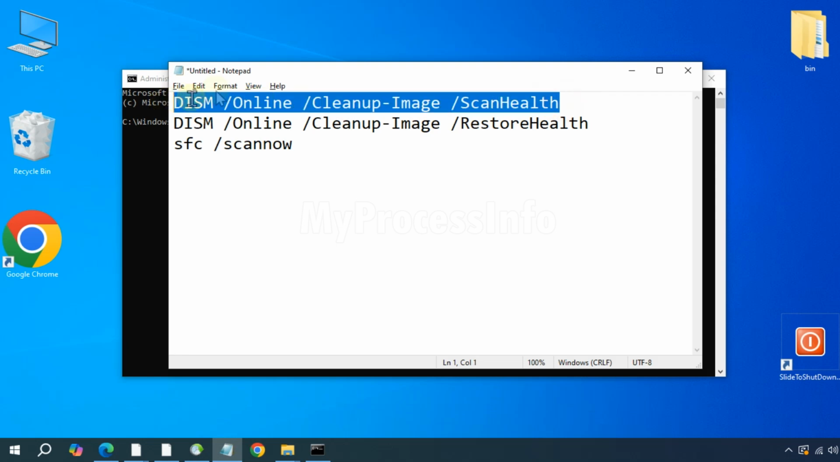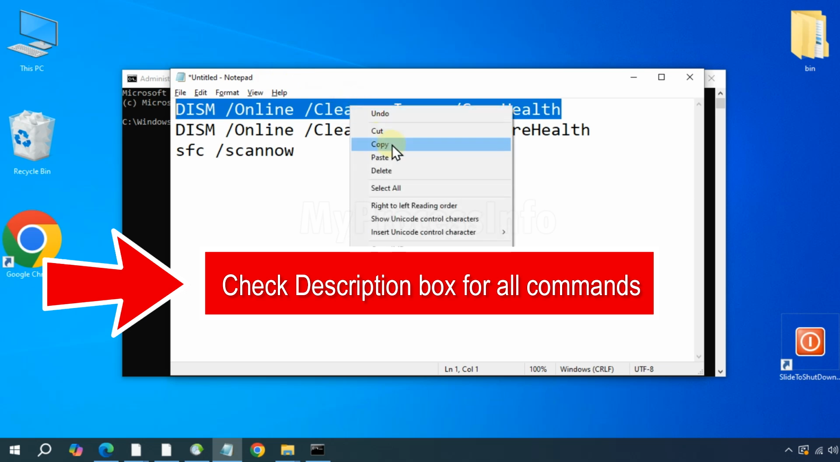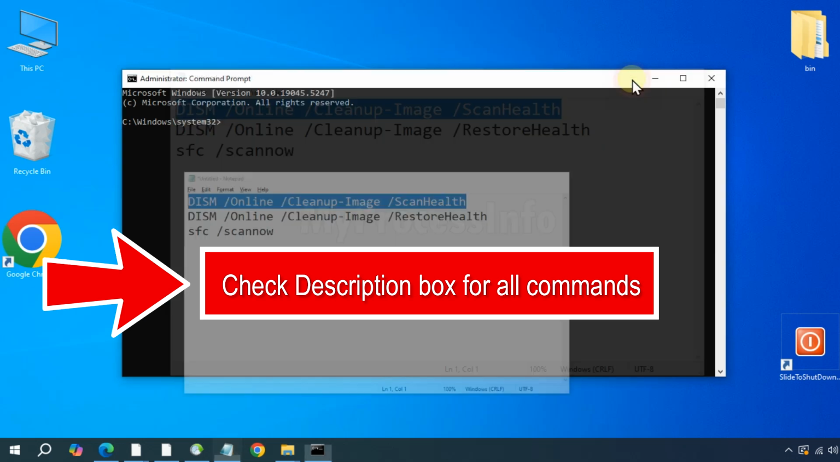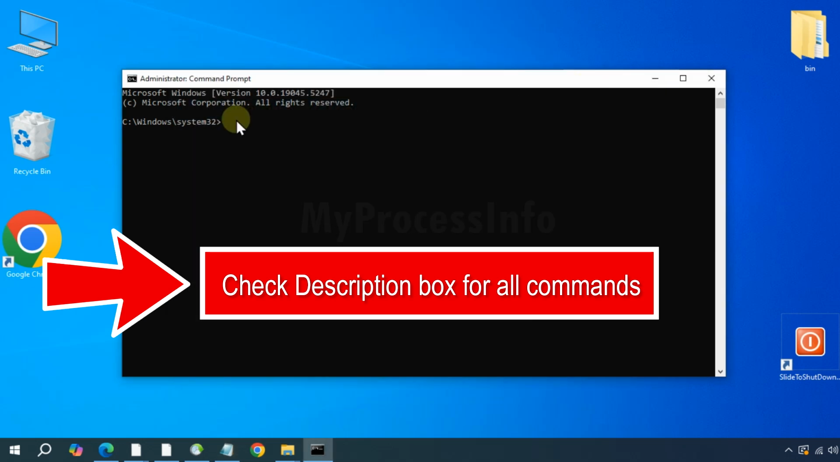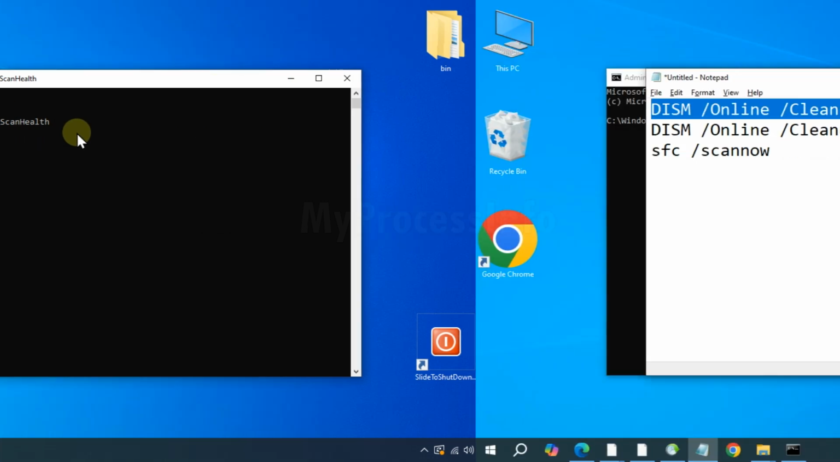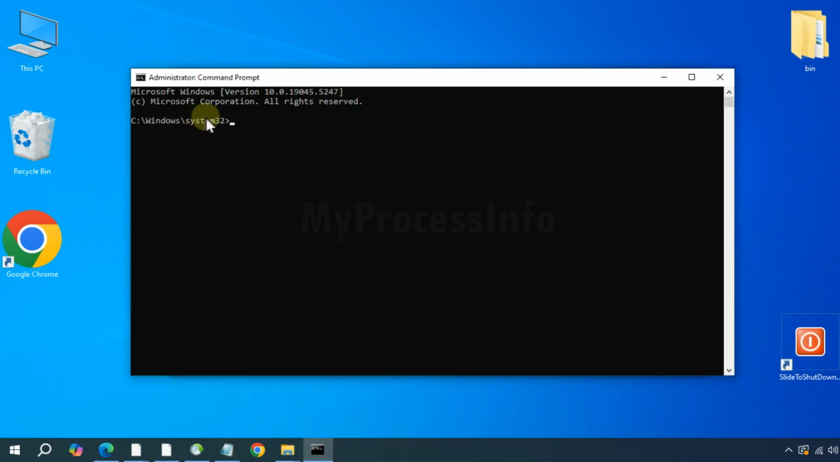Once open, type the following commands: dism /online /cleanup-image /scanhealth. Press the enter button. Once that has finished, type the next command: dism /online /cleanup-image /restorehealth, and press the enter button.